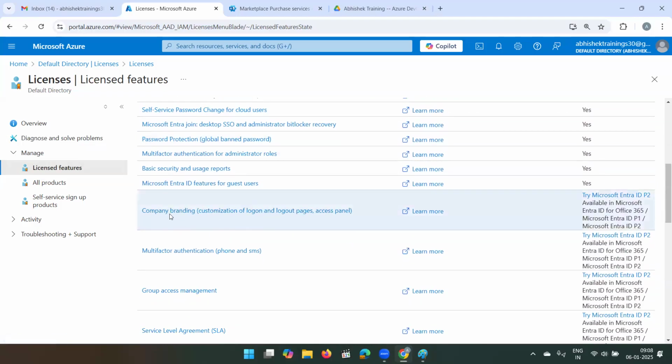For example, company branding. You can customize a logo. You can create login and logout pages. You can access the panel. So this is all under the company branding page. You cannot access the company branding page until you have a P2 license. It is available in Microsoft Entra ID for Office 365, Microsoft Entra ID P1 and P2 licensing.